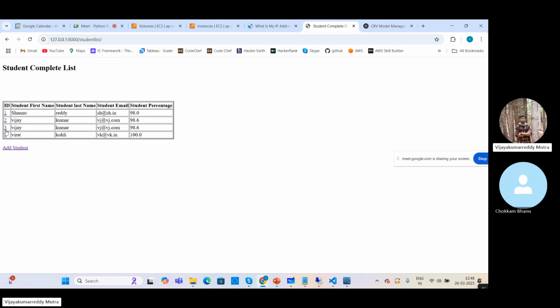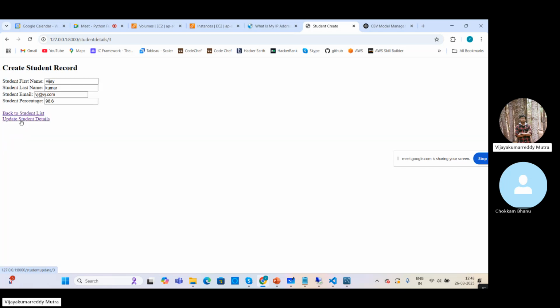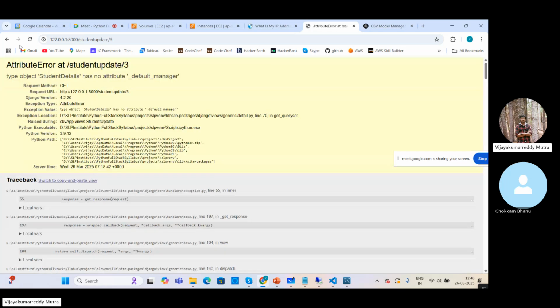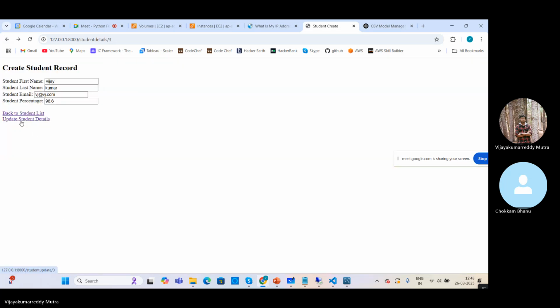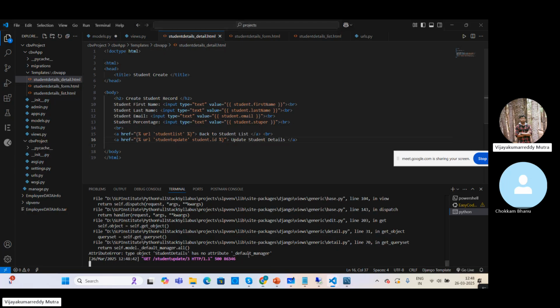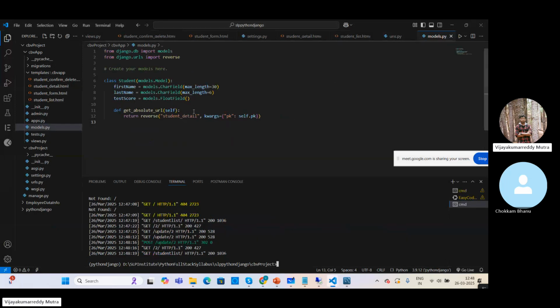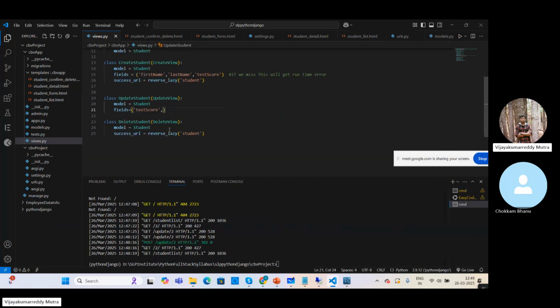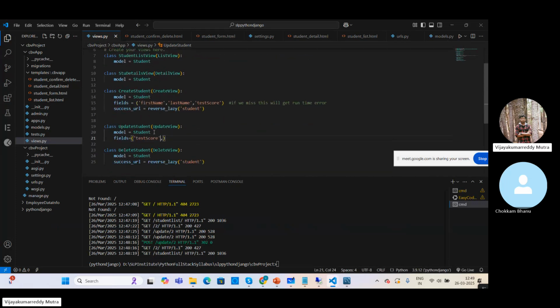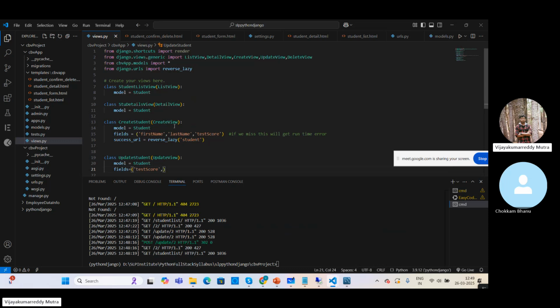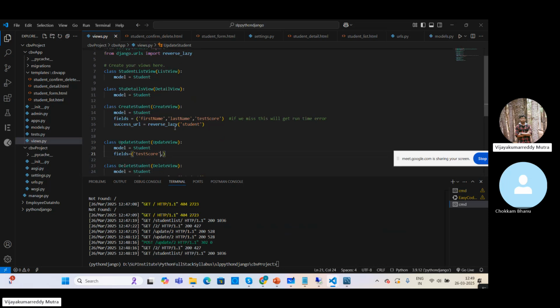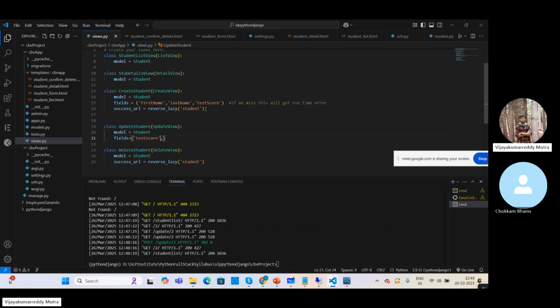Okay, student list. It's triggering the same, update 3. Then what's wrong? Student details has no attribute default manager. There also we don't have anything, I guess. So go to models, we have only this one. Okay, that's fine. Next to views also we have everything. See, the same thing we have used. This is fine.